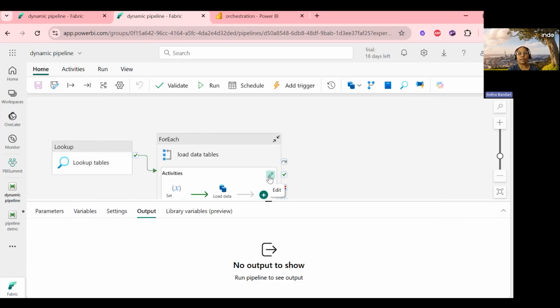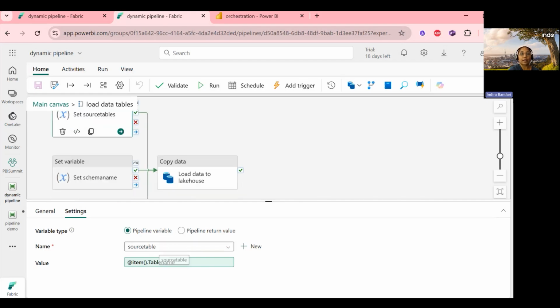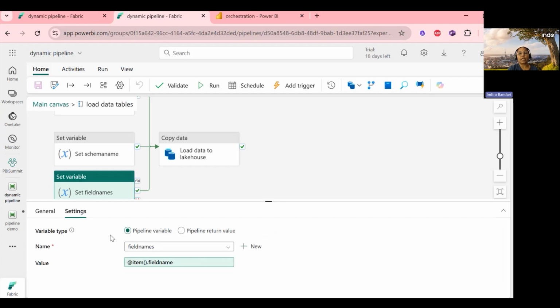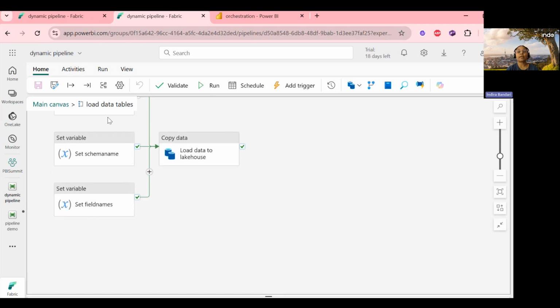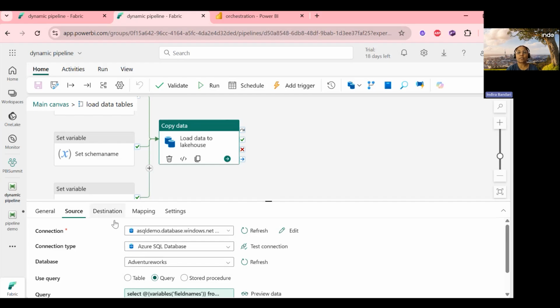So if I go there, each variable has schema name, table name, and also the field name. Okay, field names is the variable, but actual value is field name. So first you need to set these variables and then link them to the copy data. See, I have only one copy data activity, but it is going to insert three tables. So here we are going to specify the source. Now we are going to specify the source as Azure SQL.